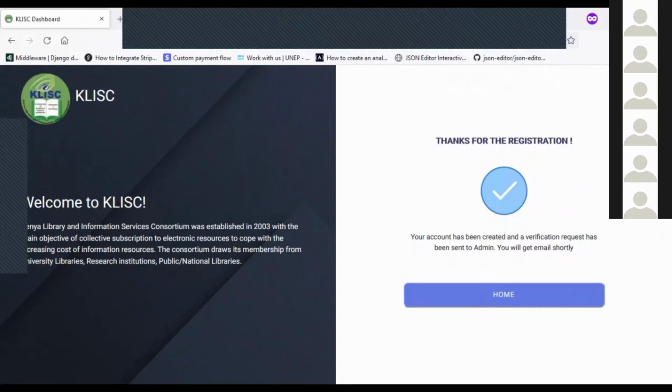Once you do what I've just done, you'll get to this screen. And if you read here, it says your account has been created and a verification request has been sent to admin. What that means is that the account will have to be verified. It will have to be approved. Okay. Yes. Thank you.